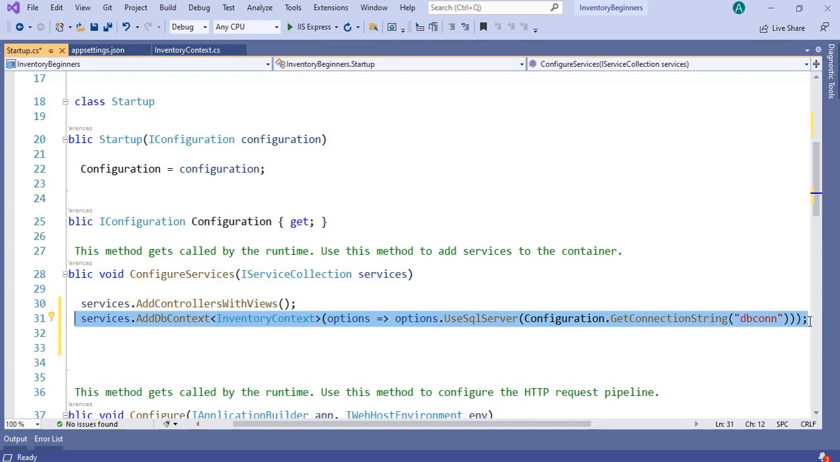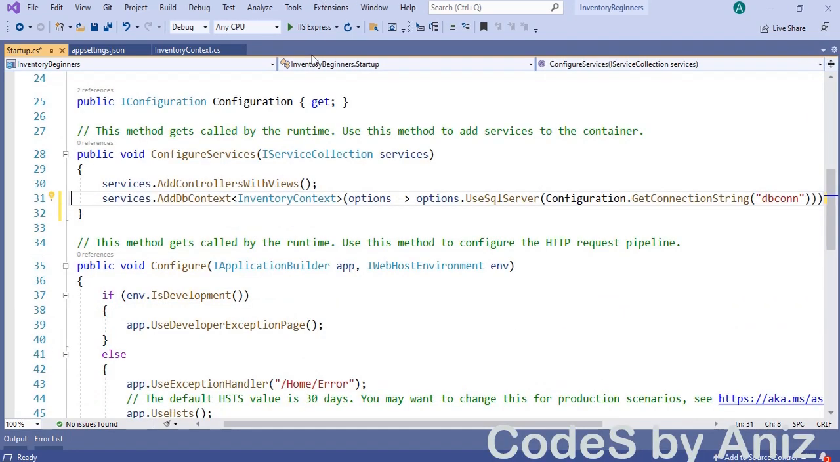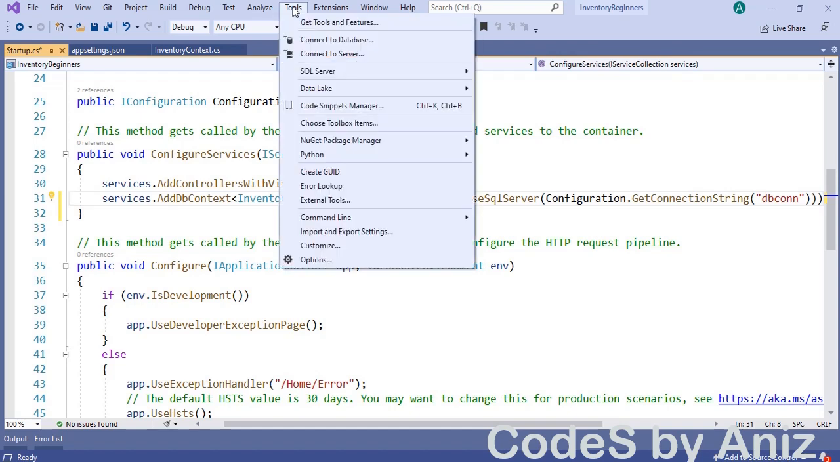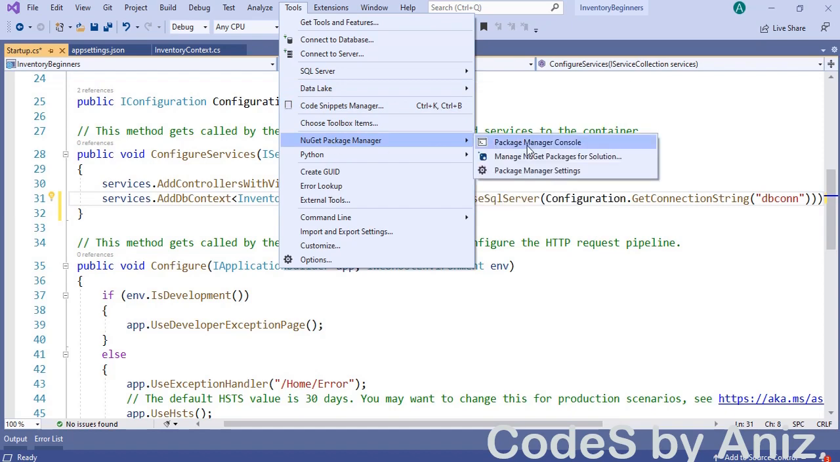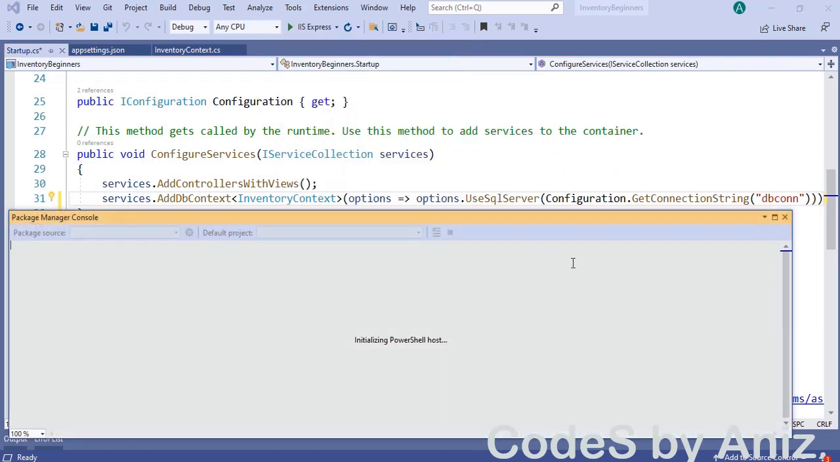Now our application is ready to connect to the SQL Server, and we have almost done most of the initial requirements here. Now we need to add the models to the database. These steps are called database migrations. Database migrations help us to keep our models and tables of the database synced. Go to Tools and then select NuGet Package Manager and then select Package Manager Console.